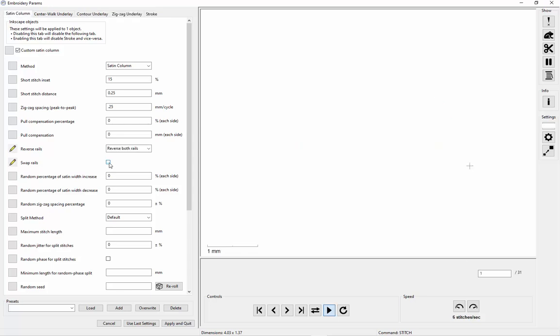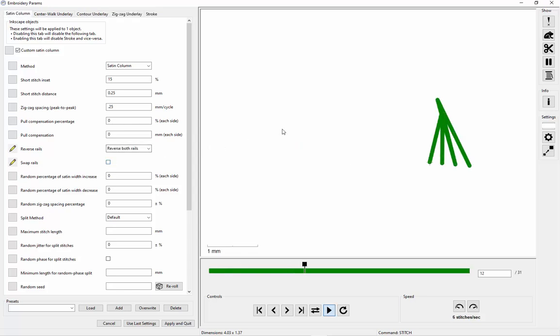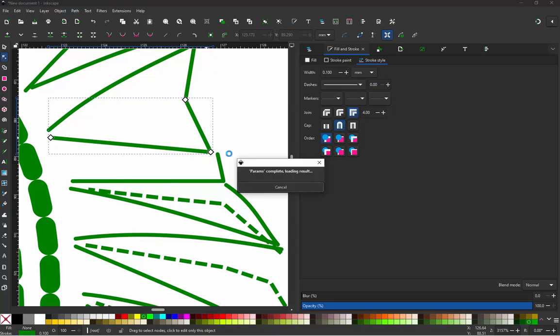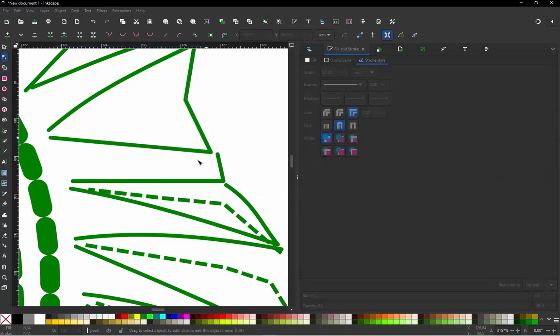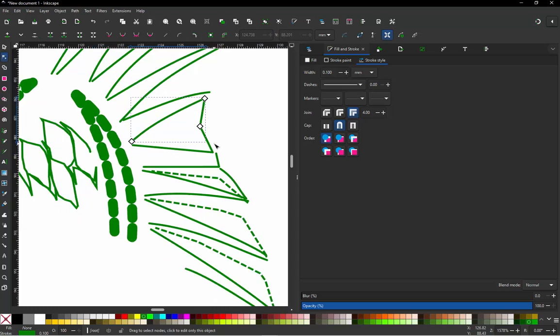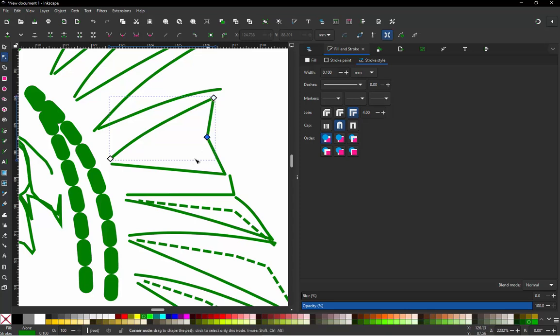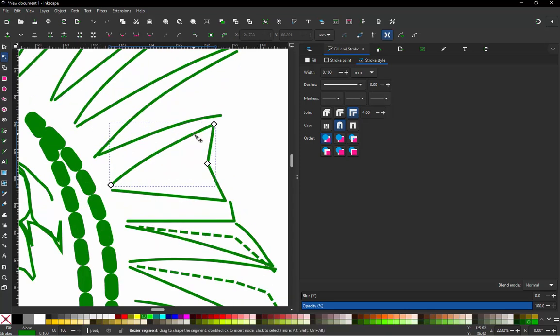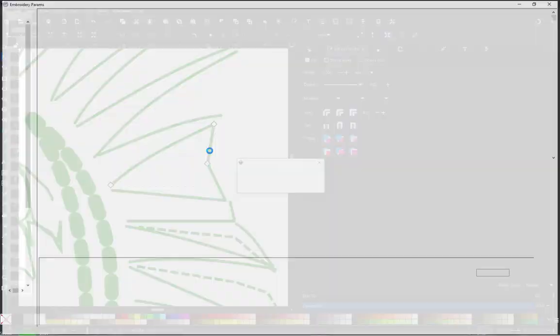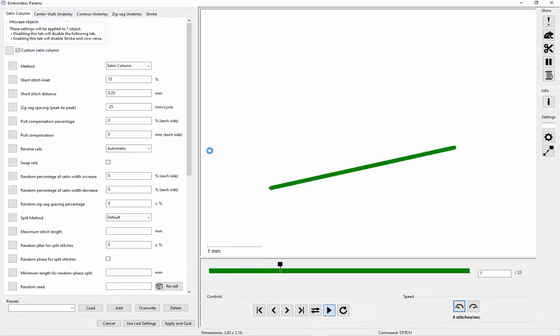So I guess we'll just go with the default here of automatic and choose apply and quit, and we'll have a thread trim between this one and this one. Okay. So we do want to make sure that this one is stitching from left to right. So let's go ahead and check the params on that. And it's not. So we will switch that out.